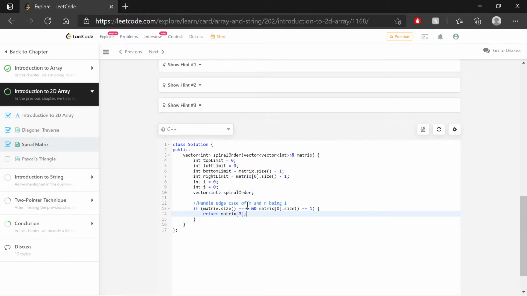Next up, handling that edge case of both m and n being 1 here. So, if matrix size is equal to 1, if matrix bracket 0 size is equal to 1, then I simply want to return that inner vector that's present, so return matrix at index 0. Next step, before you officially start the nested while loops that start the trek, let's add our starting point to the new vector. So spiral order dot push back matrix 0 0.